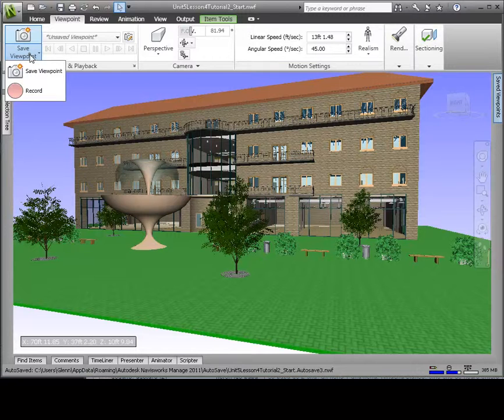Here we'll record an animation that begins facing the building and at a distance. Our destination will be the first floor conference room. Let's see how we can get there. We've already enabled the walk mode of navigation. From the Save Viewpoint menu, click Record.